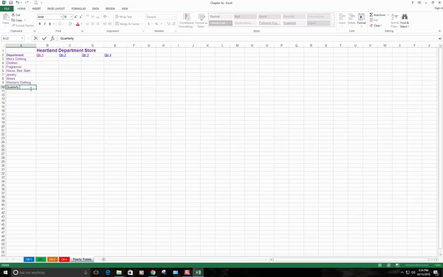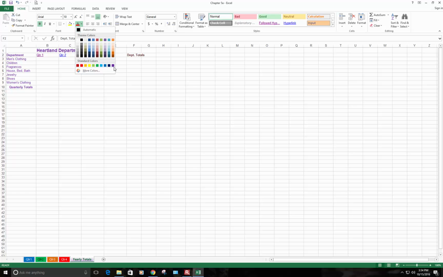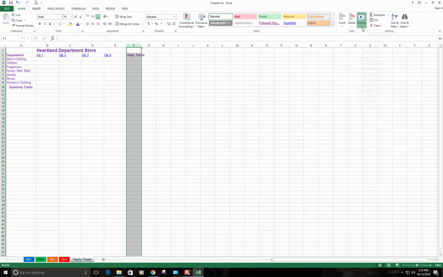quarterly totals, as well as department totals. Okay, so let's match the same format as we had before. So quarterly total in here, this one will be bold and it will be a purple color matching the rest of the report, and we adjust the column width to, let's say, 16.